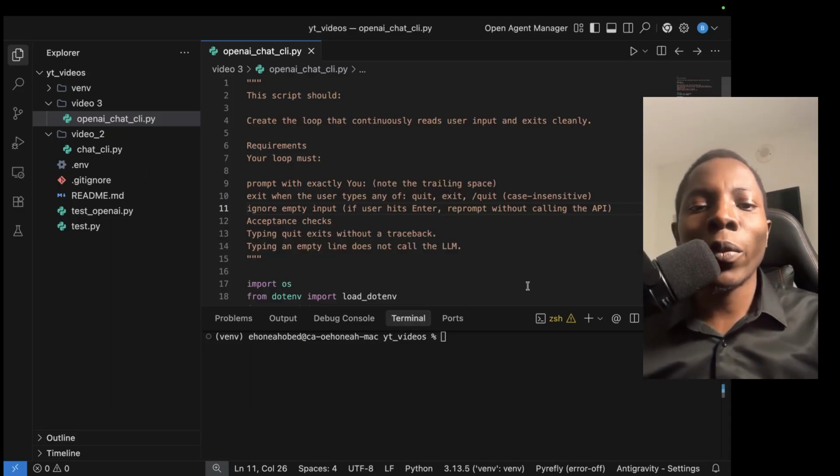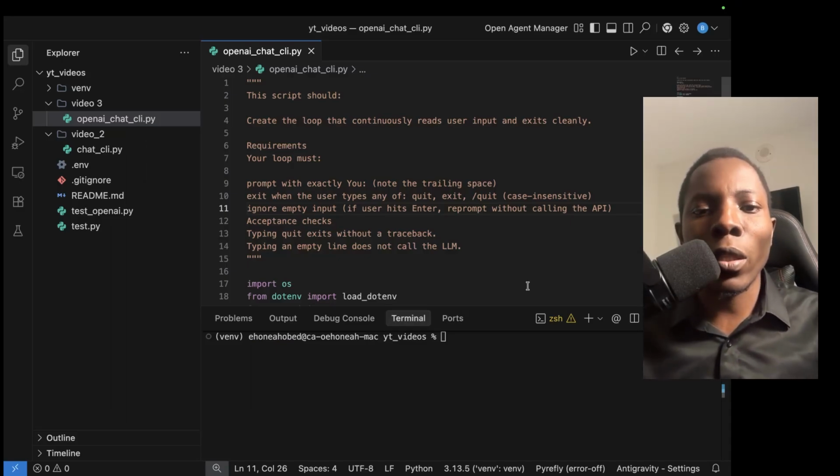Hi, in this video we're going to learn how to build a simple chatbot based on OpenAI's models, and we'll run it directly in our CLI. Here are some of the constraints that we have.